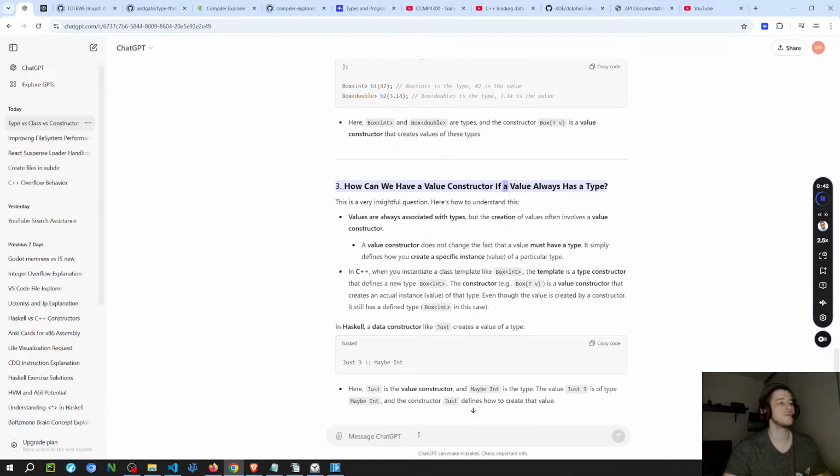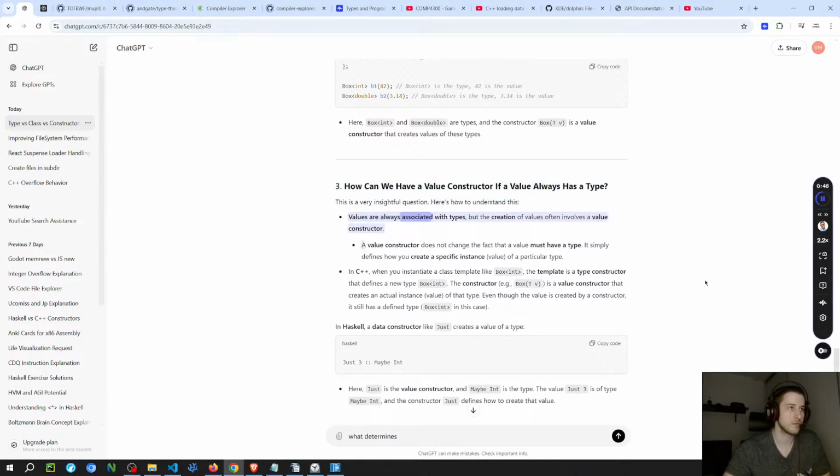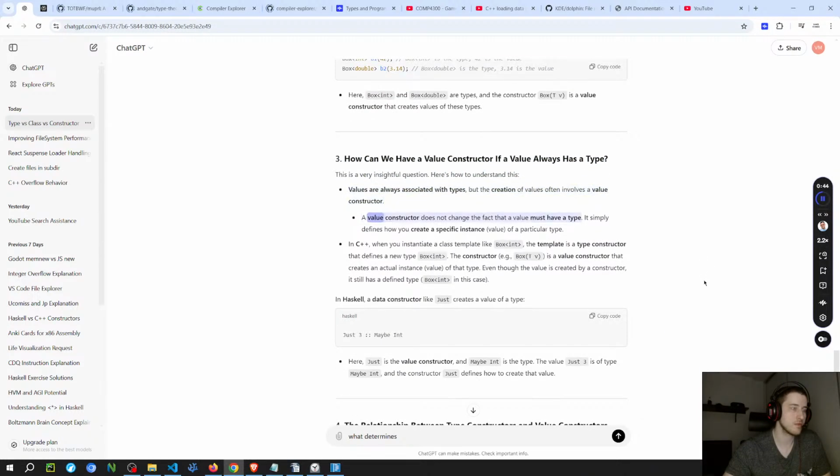3. How can we have a value constructor if a value always has a type? This is a very insightful question. Here's how to understand this. Values are always associated with types, but the creation of values often involves a value constructor. A value constructor does not change the fact that a value must have a type. It simply defines how you create a specific instance, a value, of a particular type.